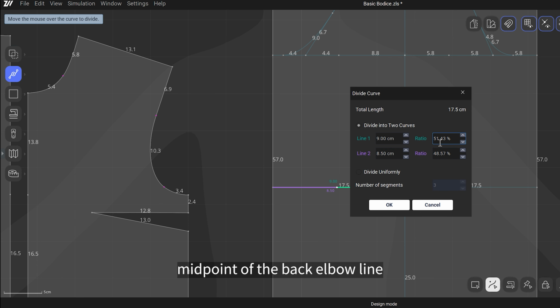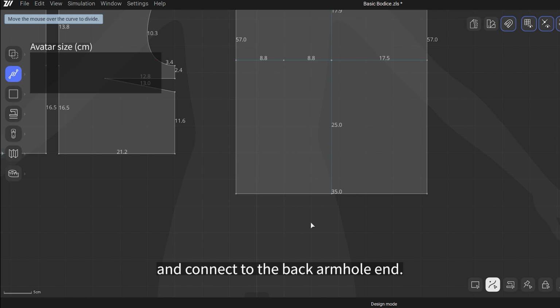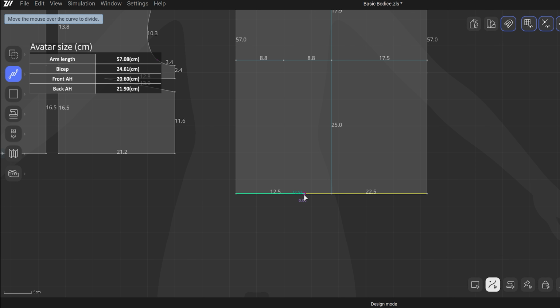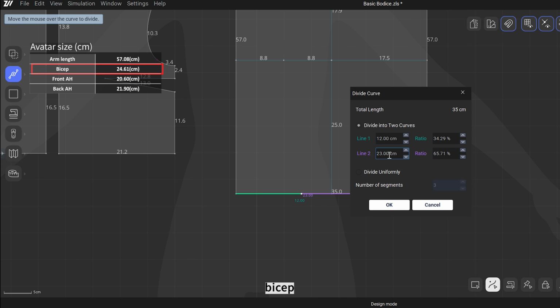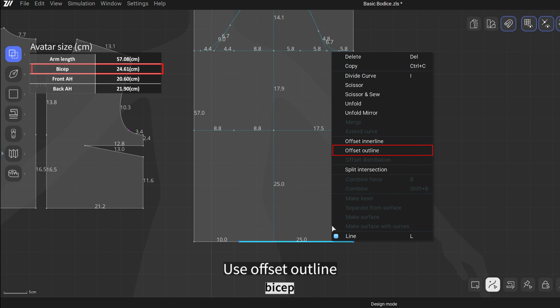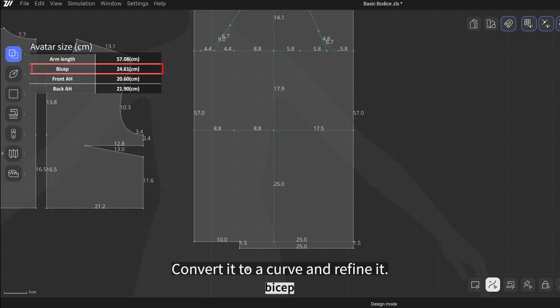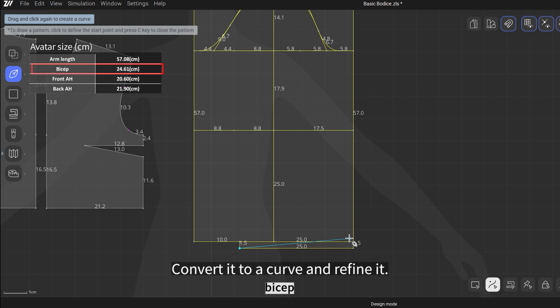Mark the midpoint of the back elbow line. At the wrist, go in 25 centimeters and connect to the back armhole end. Use offset outline to go down 1.5 centimeters and connect the corner. Convert it to a curve and refine it.